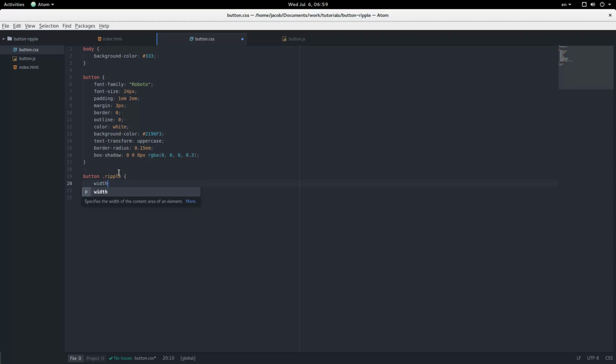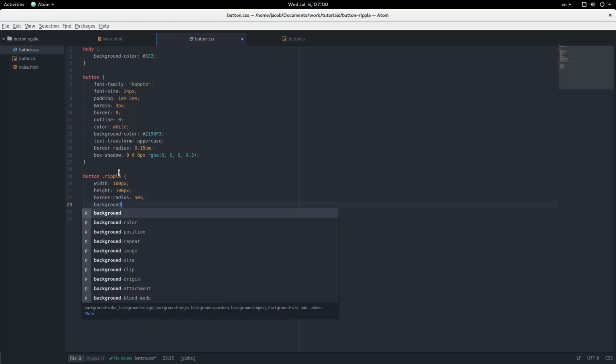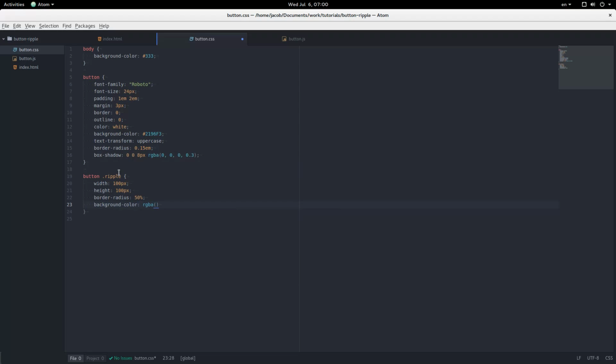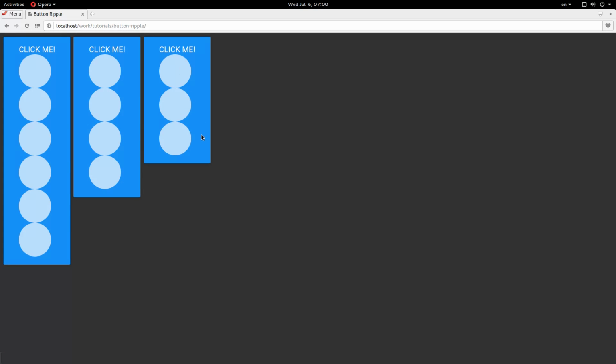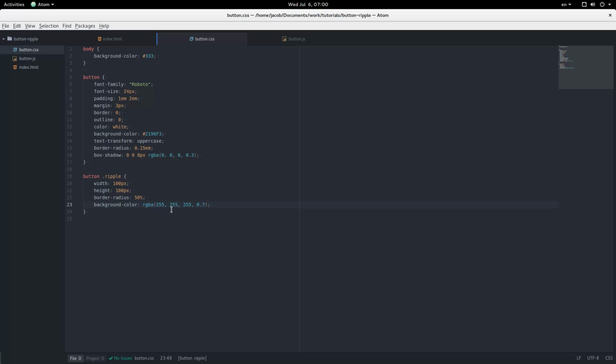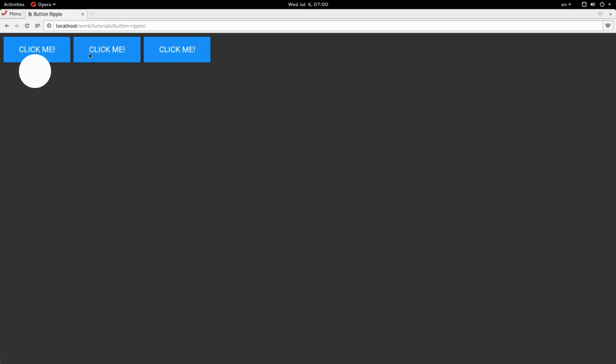We're going to give it a width of 100 pixels, a height of 100 pixels, and a border radius of 50%. And we'll give it a background color of RGBA, so a partly transparent white. And let's see what we got. Each time we click, we add a new circle, and it looks kind of funny, but we're on the right track. Okay, so the first thing I'm gonna do here is say position absolute, because we don't want them actually expanding the button there. So, all right, that looks good.